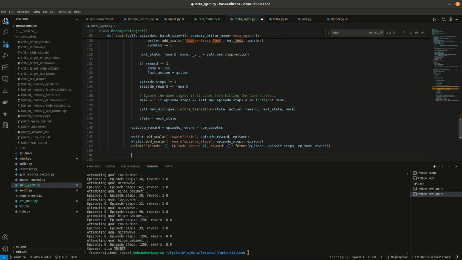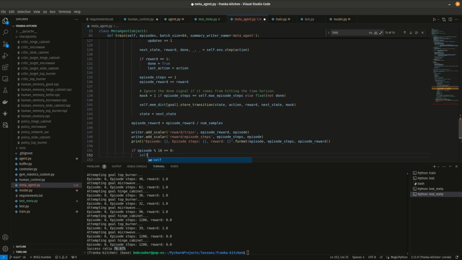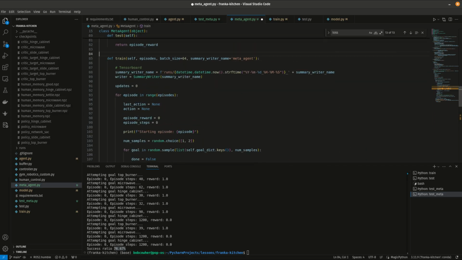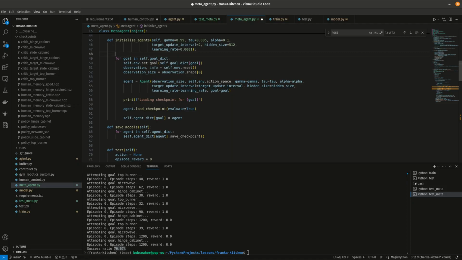And then finally, if episode % 10 is equivalent to 0, self.save_models. And let's see if we implemented save models before. Okay, good, we did. We're good to go there.